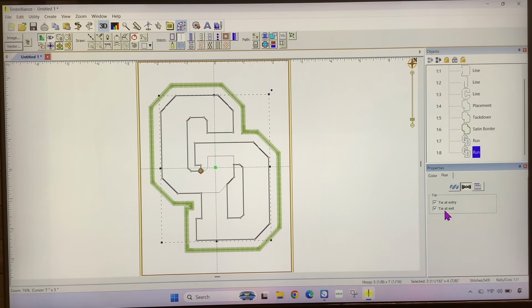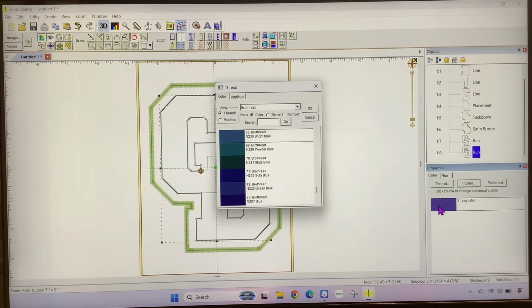I am going to select the color tab. I'm going to select the color swatch, and I am going to change the color. So I'll change it to this purple here, and then I'm going to select OK.